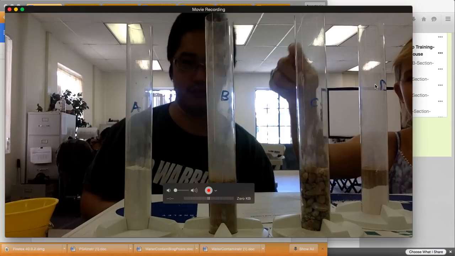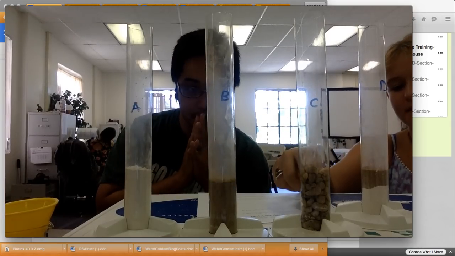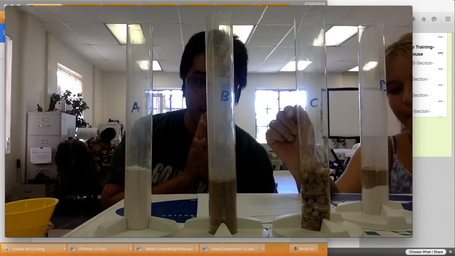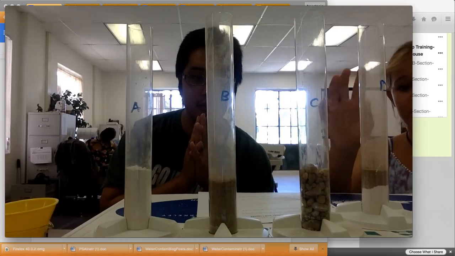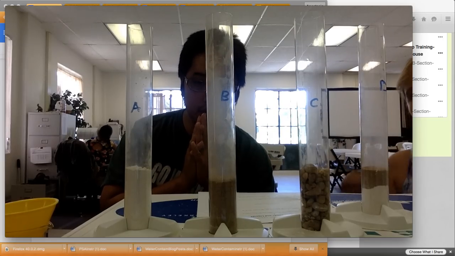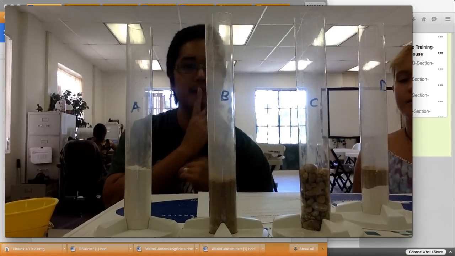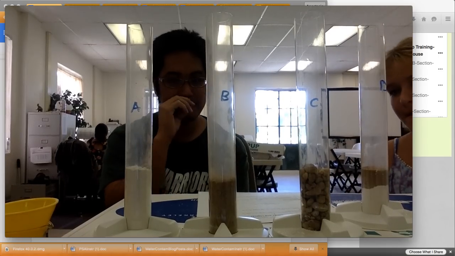All right, go. I think C will be the fastest. Got it. And the slowest. I think this one, D, because it has a mixture of all of them. Okay. What about the second fastest? Second fastest, clay.